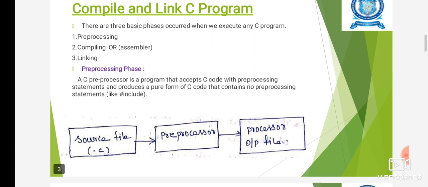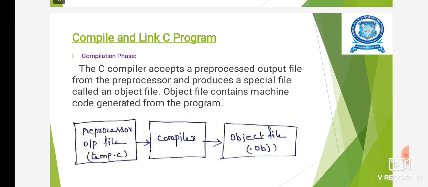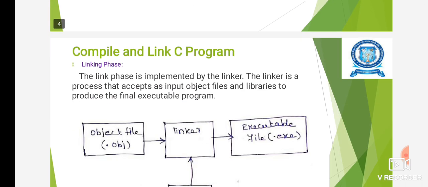Here we can see the source file moves on to the preprocessor, which gives the output of the preprocessor file. Then the compilation phase. In C, the compiler accepts a preprocessor output file from the preprocessor and produces a special file called an object file. The object file contains machine code generated from the program, right? So this is the basic diagram for the compilation phase.